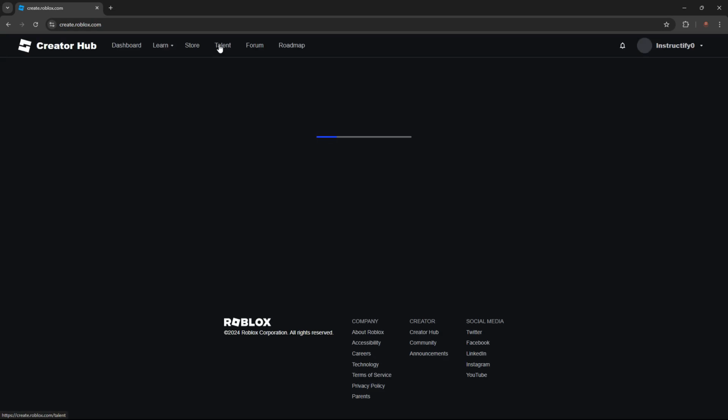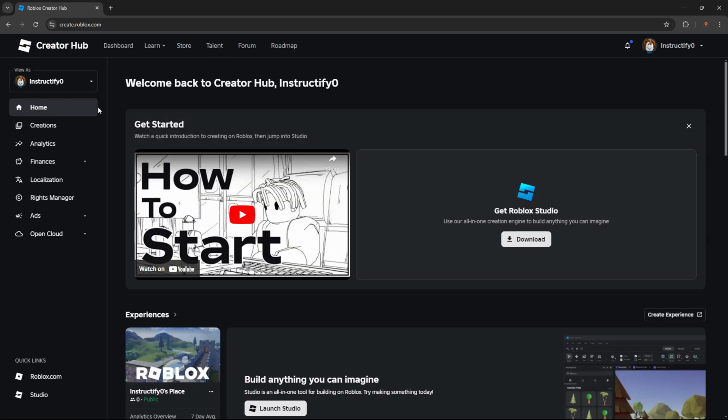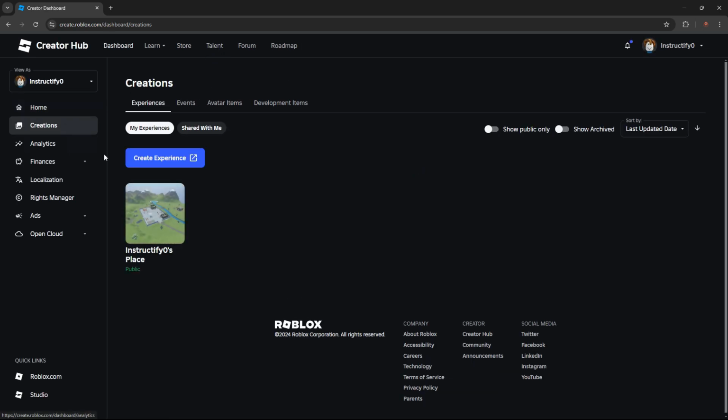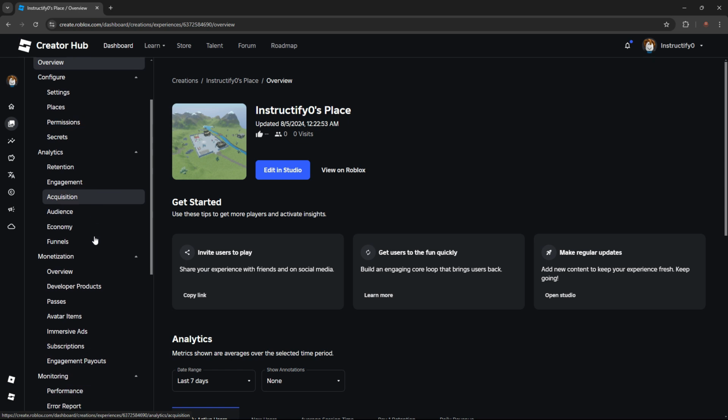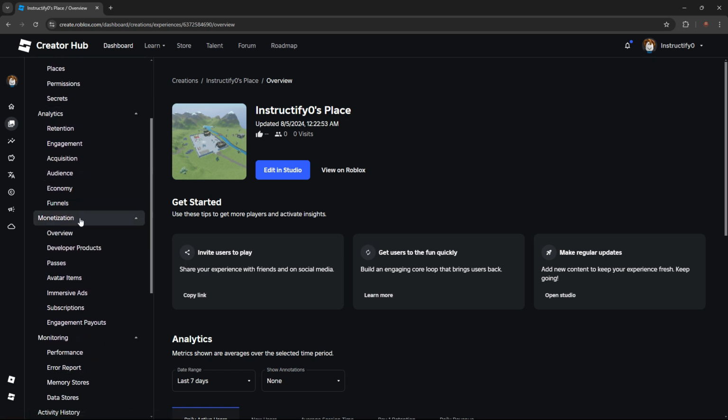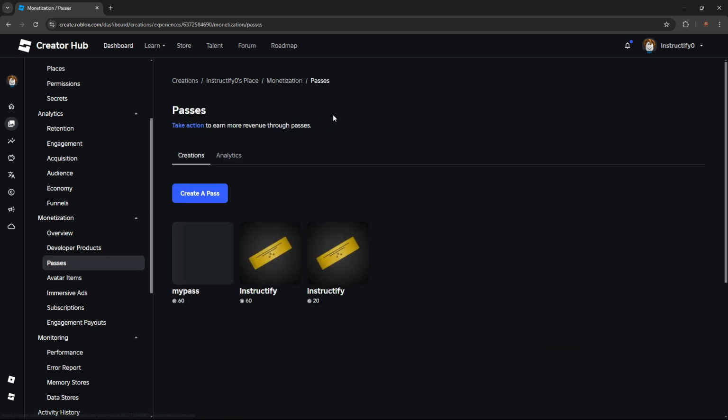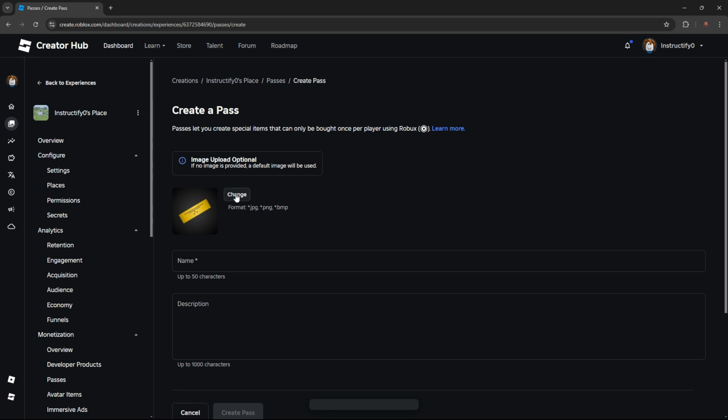Now go to create. In create, go to creations and here choose the experience you want to create the Game Pass in. So then go down right here until you find monetization. In here, scroll to passes. In here, if you don't already have a pass, create a pass.